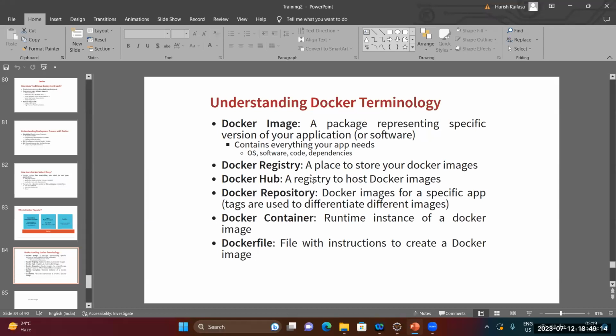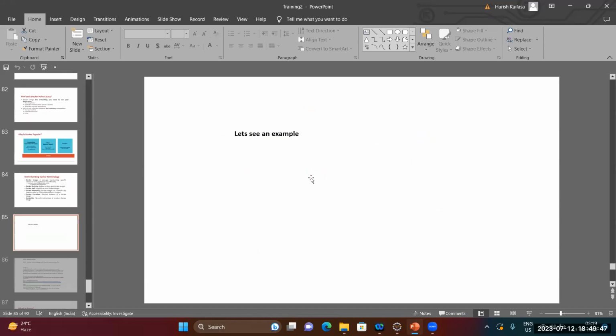This is where we load these images. We load those images into a Docker container so that you can run your application seamlessly. You don't need to worry about anything. The Docker container will help us run your images. And the Dockerfile is a file with instructions to create a Docker image, so we call it a Dockerfile. So these are pretty much the Docker terminology.